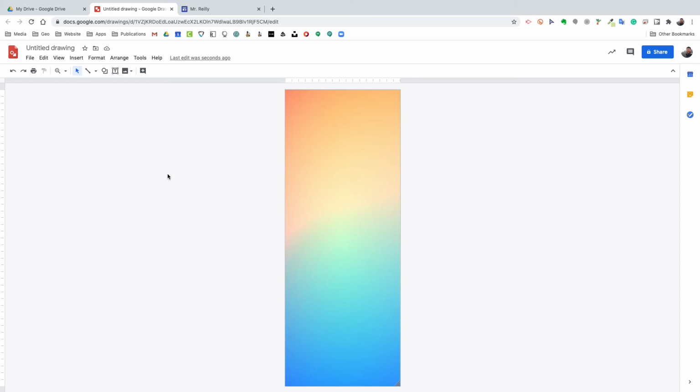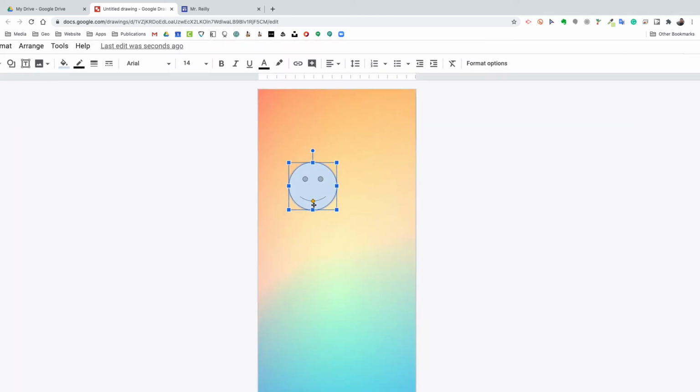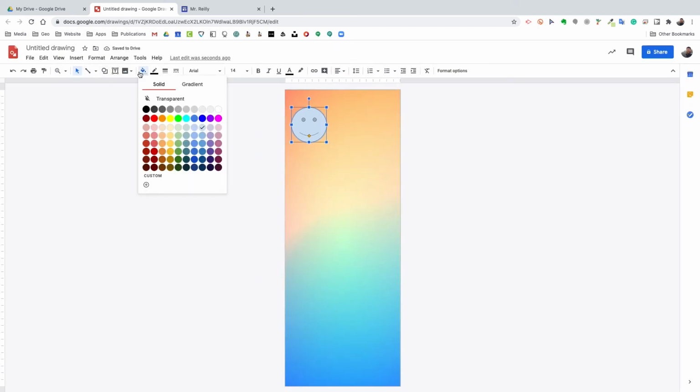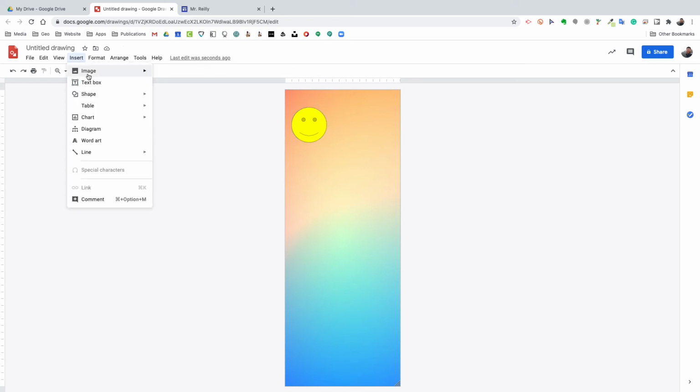So the first thing I want to talk about is how you can hyperlink anything. You can hyperlink text, you can hyperlink objects, you can hyperlink images. This is a super, super useful tool. I use it all the time, okay? So I'm going to insert just an object. There we go. Okay, so we've got our happy face. Classic happy face, okay?